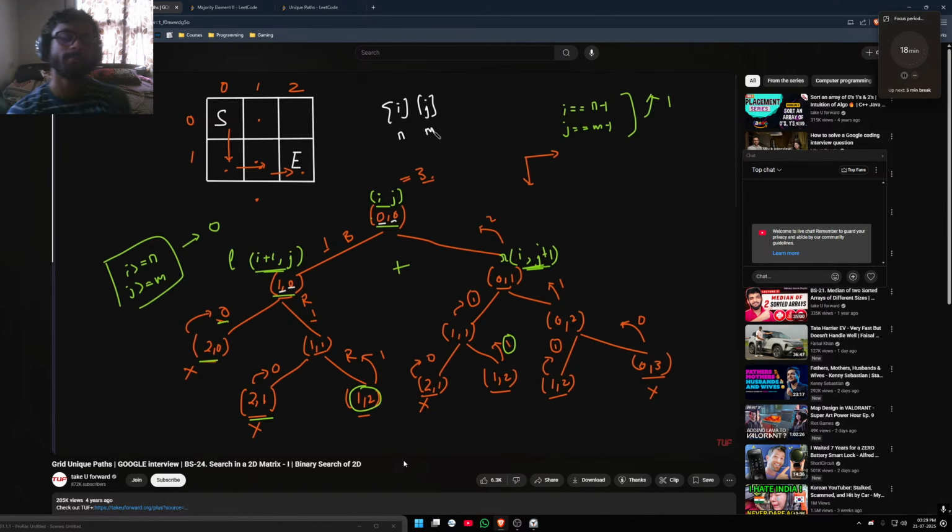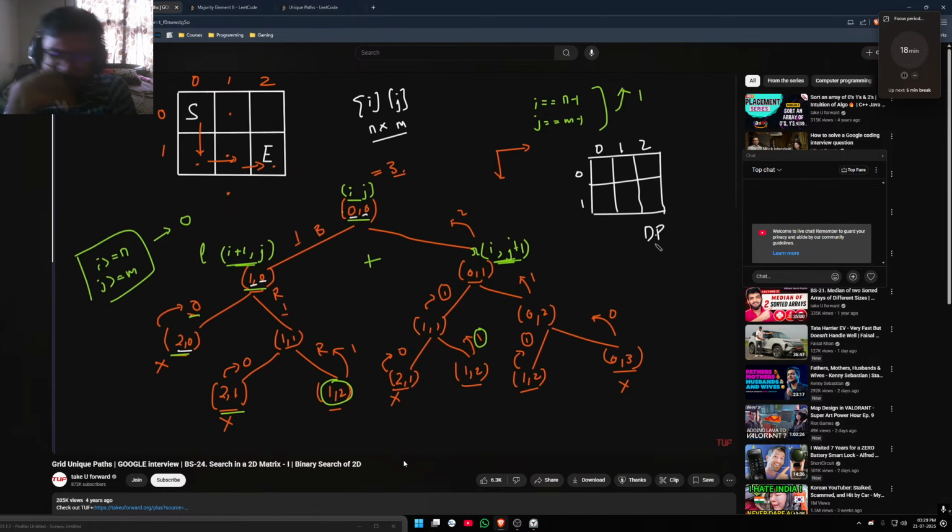So the total number of states, if I talk about the total number of combinations of states, will it be n cross m? Yes, it will be. So this is where the dynamic programming solution comes in. Now what you do is you create a hash table of n cross m. Once you have created this DP hash table, initialize everything as -1.